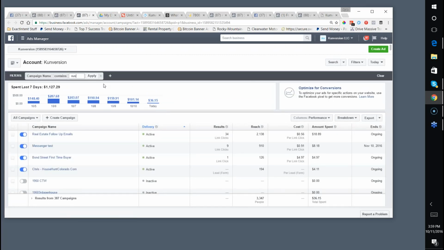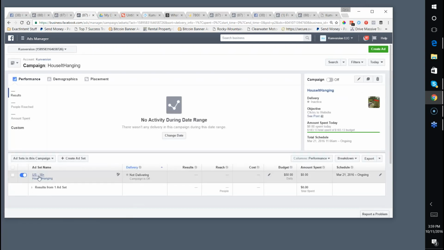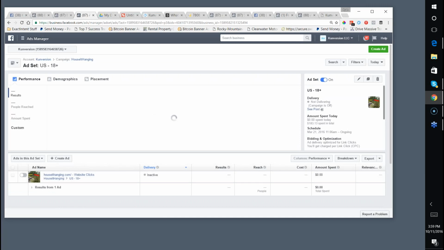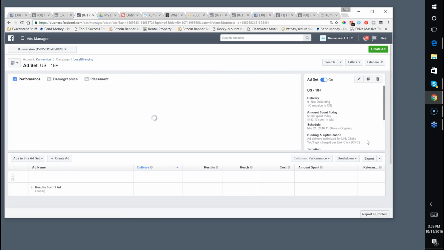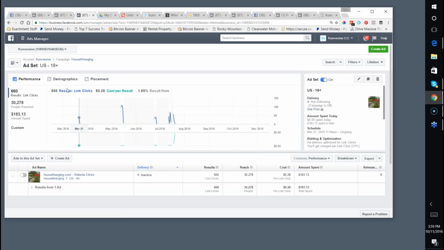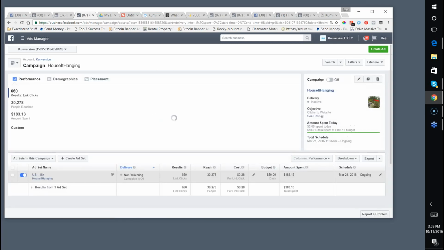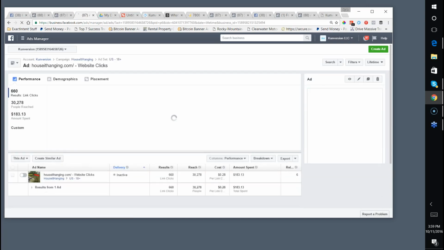Okay, house. I was doing house hanging. Okay, here's one that had a pretty high relevance score and was doing 28 cents a click. I'll show you the ad on the seller side. Over 660 clicks, so that's pretty good.